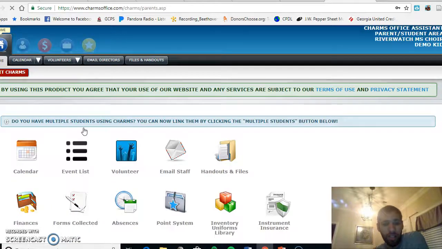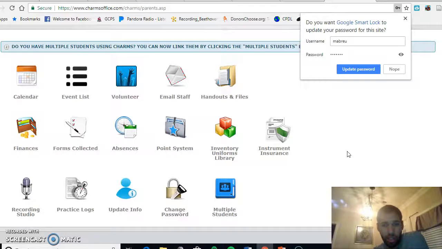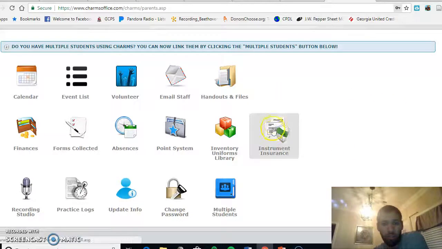Now, as I said, this is made for band, orchestra, chorus, all of that kind of stuff. And once you get here, it shows a lot more things for the system. Now, we don't have to worry about the instrument insurance. You don't have to worry about absences. I don't take attendance through here. You don't have to worry about the multiple students feature.